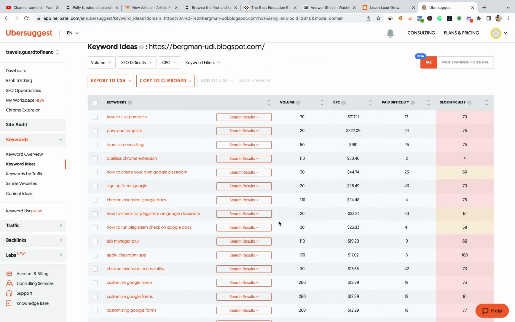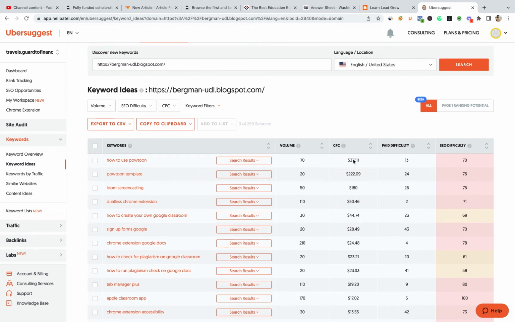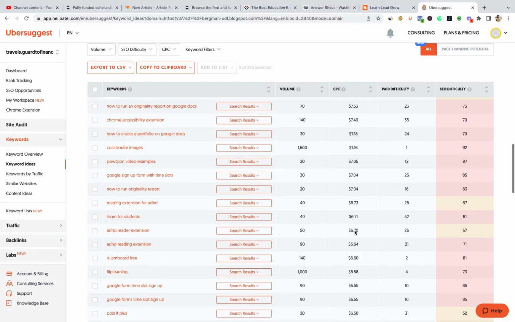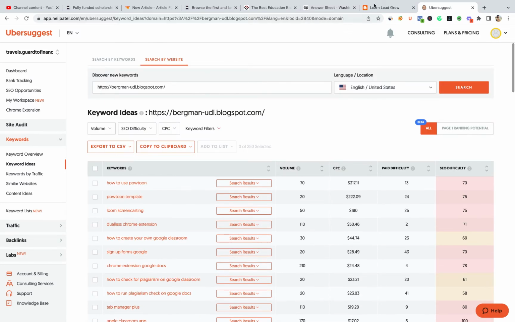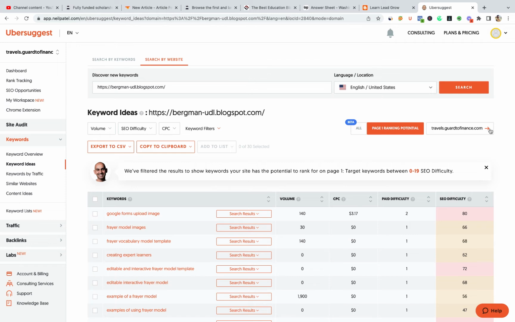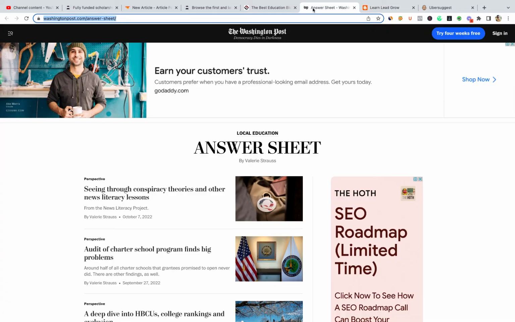So you can see for this website, look at this one, the cost per click is $317.11. This one is $222. This one is $180. This one is $50. This one is $44. This one is $24, $28. Now you see how crazy it is. That's the power of doing keyword research. So that is about it. Page 1 ranking potential, I'm not using this.